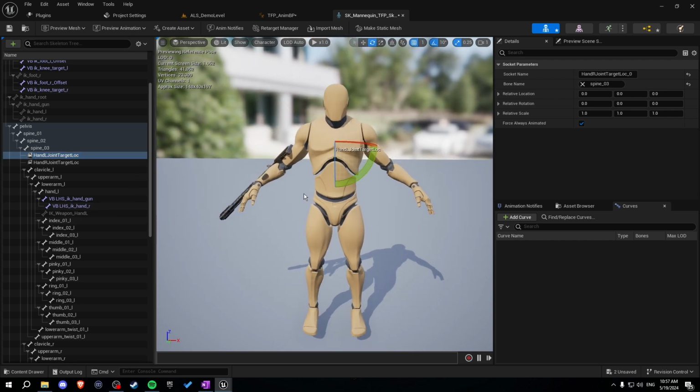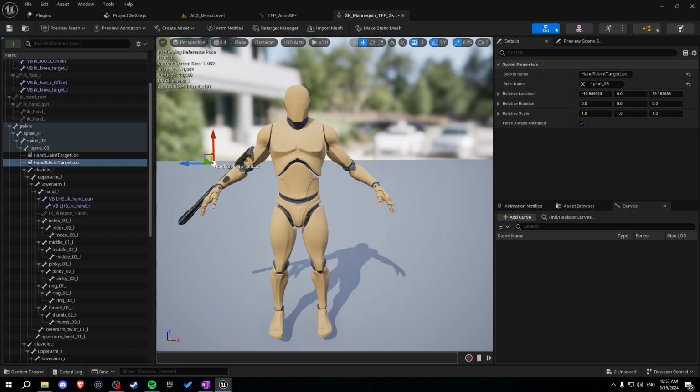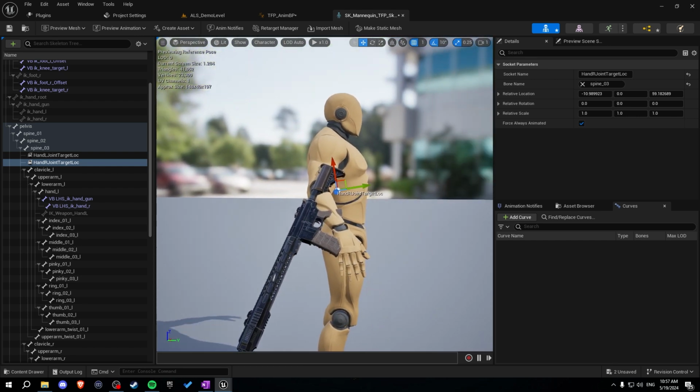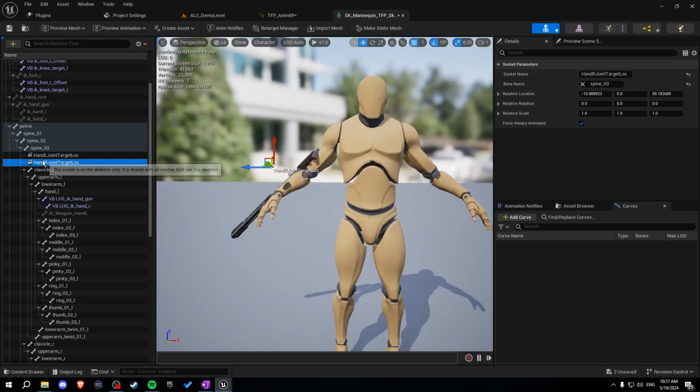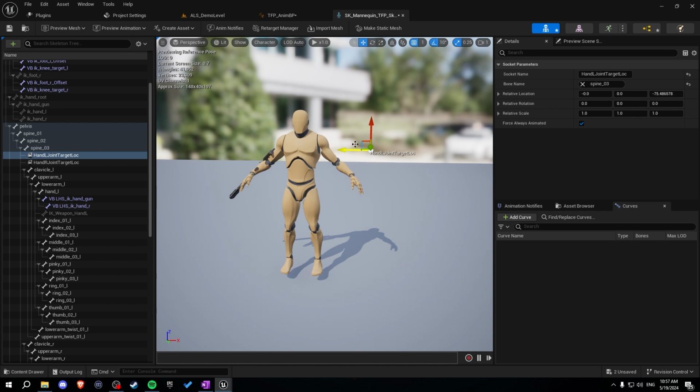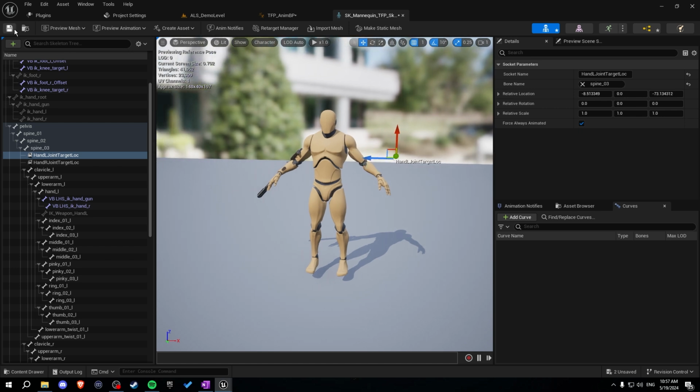Okay, so now let's position it. So hand R, let's move it to the right arm, maybe like this, yeah, and on the left side, like so.